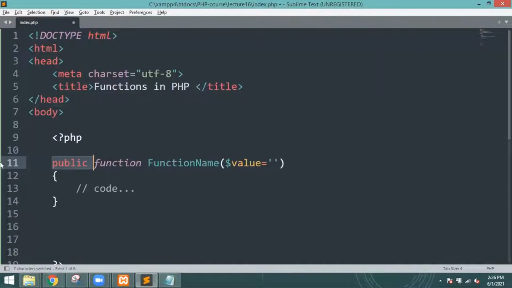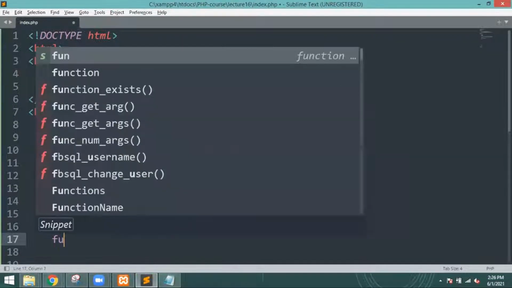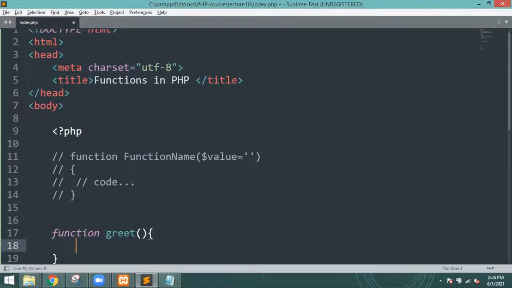So how to create a function? A user defined function declaration starts with the word function. We start with the keyword function, mention the function name, and after that the code will be executed inside the brackets. I have given comments about all the syntax here, so let's see how we can do it. I have given the function, and the function name I have mentioned is greet. Inside greet I will mention what I need to print. So echo, I will mention hello.